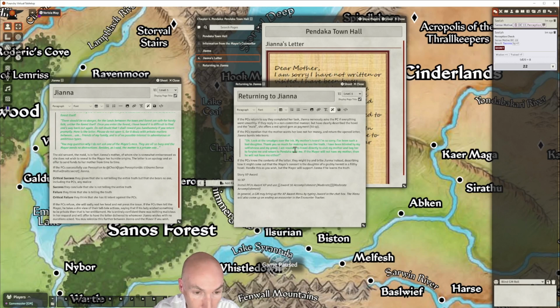If the PCs know the contents of the letter, they might try and bribe Jianna instead, describing how it might come out that the mayor's consort is the daughter of a grubby hermit in a filthy hovel. Handle this as you wish, but the mayor will support Jianna if he learns the truth. And we've got here two things that we should do. One is we should give the players a reward of a gem, and the second thing is, which we'll talk about in a moment, how we will give the PCs their first experience point award.